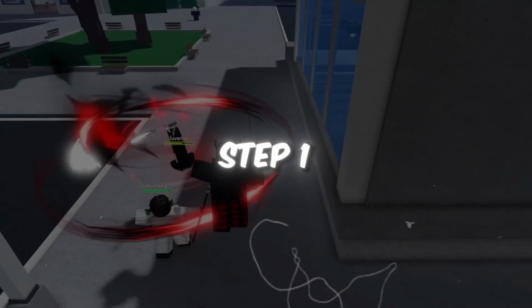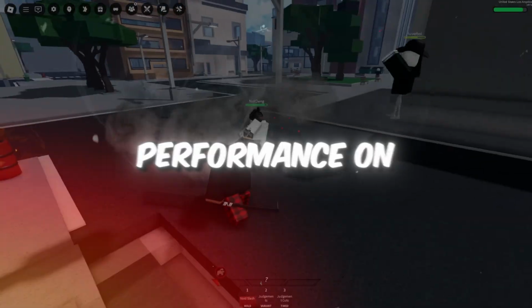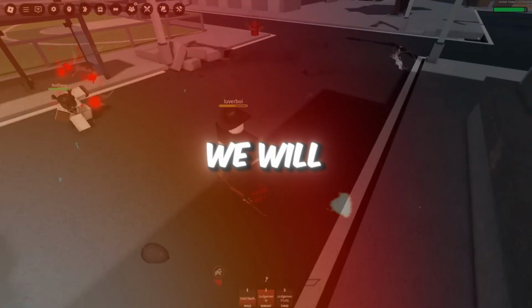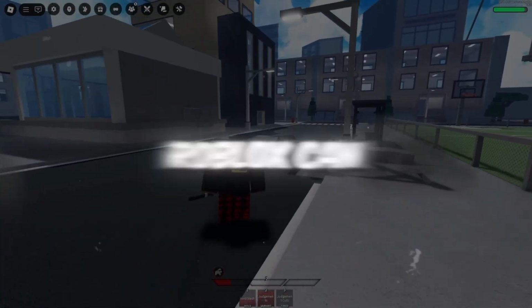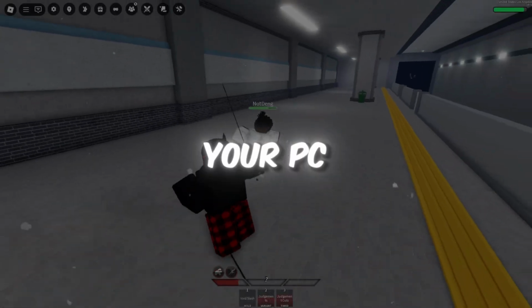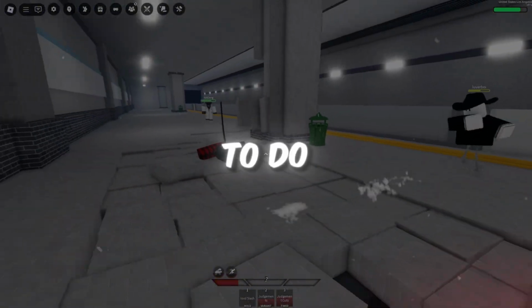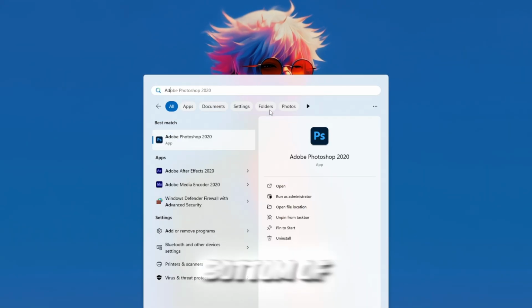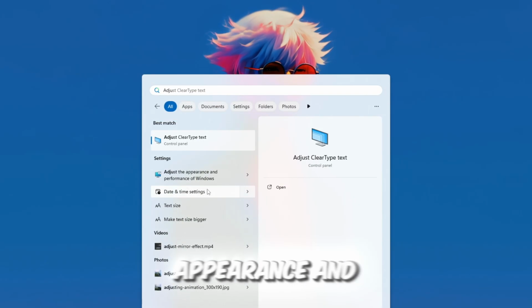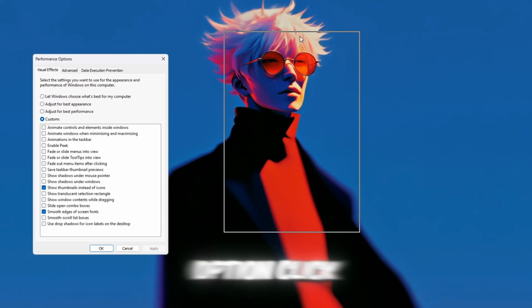Lower ping. Step 1. Optimize Roblox for best performance on low-end PCs. We will start by making your computer faster so that Roblox can run smoothly, even if your PC is slow or old. Here's what you need to do. Click on the Windows search bar at the bottom of your screen and type, "Adjust the appearance and performance of Windows." When you see that option, click it.